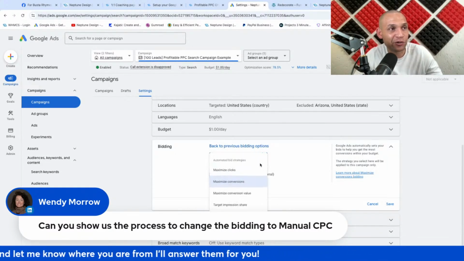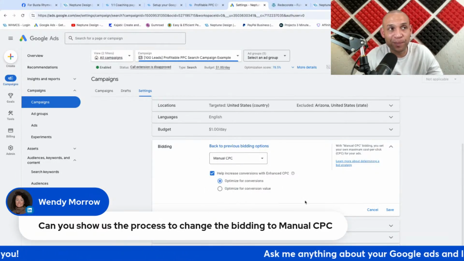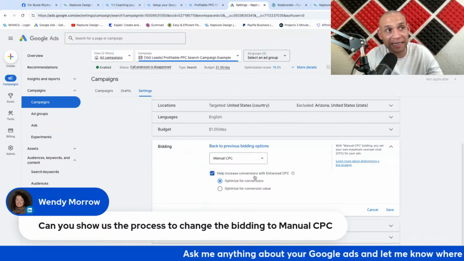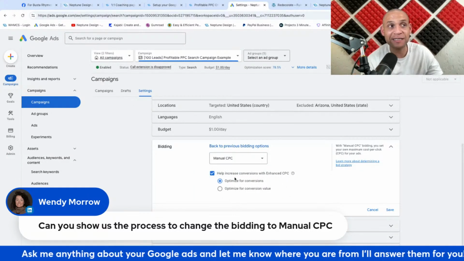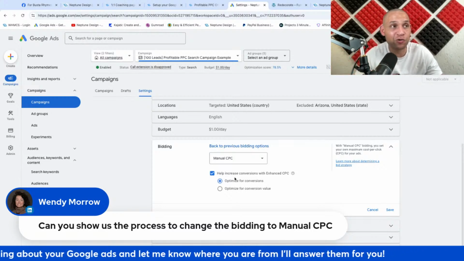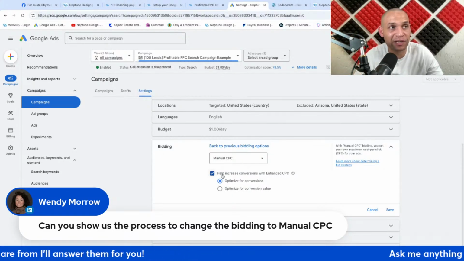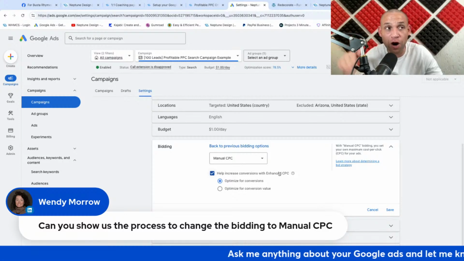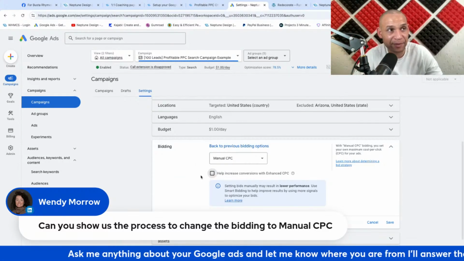The next thing you're going to do is scroll all the way down to where it says manual CPC. Now I've got manual CPC enabled, but I've got enhanced CPC here as well. What enhanced CPC does is it allows Google to spend more than what you say they should spend. So if you say you want to spend $2, Google can spend maybe $2.50, $2.70. So they can still go over your manual CPC bid. So what you want to do is disable that.